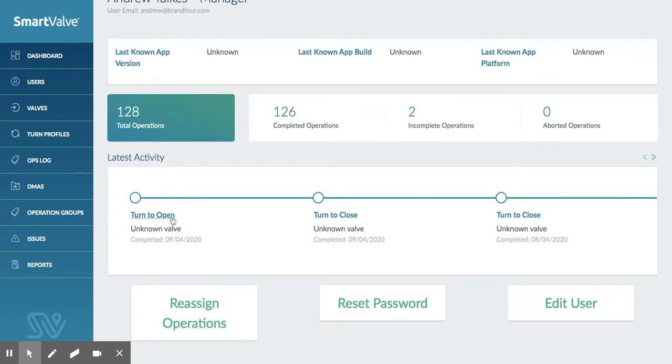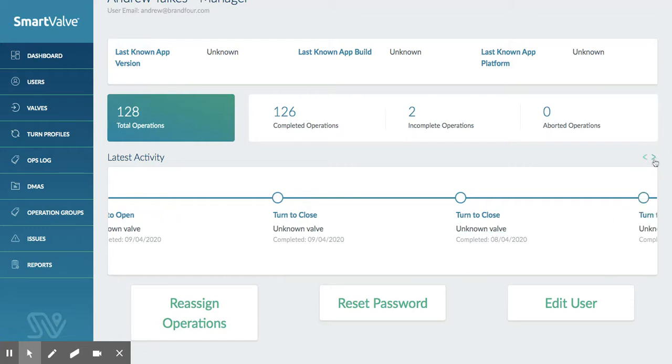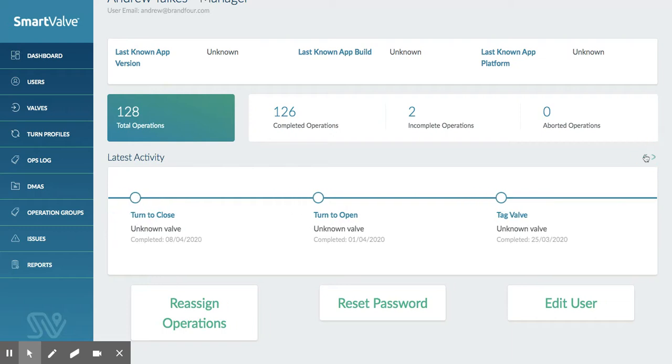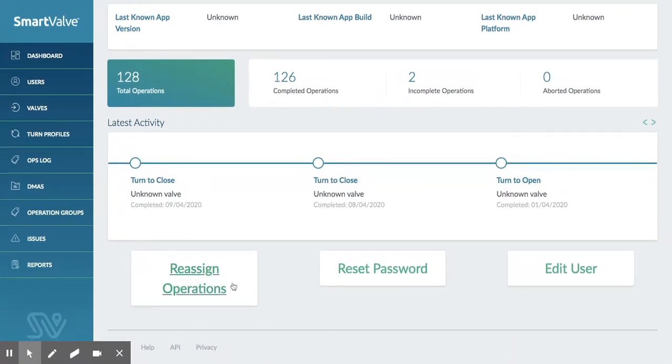So this is the latest activity from me. So it tells you the turn to open, turn to close. The valve is, again, unknown on this particular one. It's an older version of the system. But this has a scroll here, so you can scroll through all of the operations and find out what that technician's been doing. Other things you can do from here as a manager is you can reassign their operations.